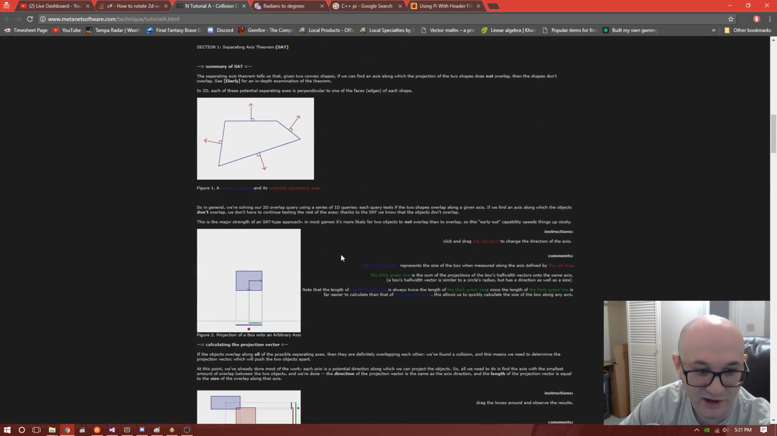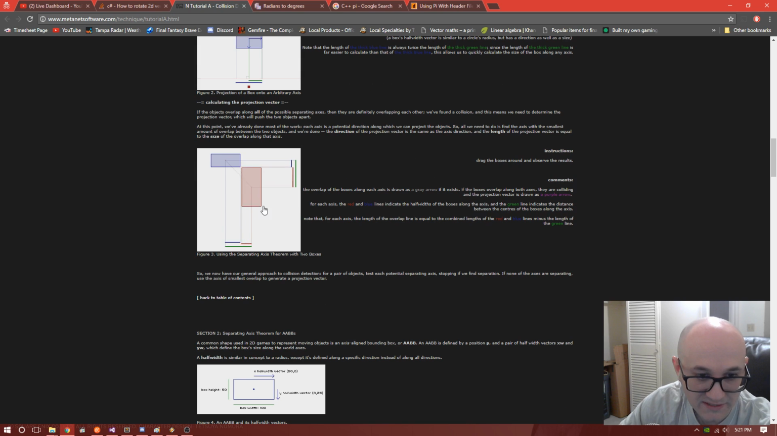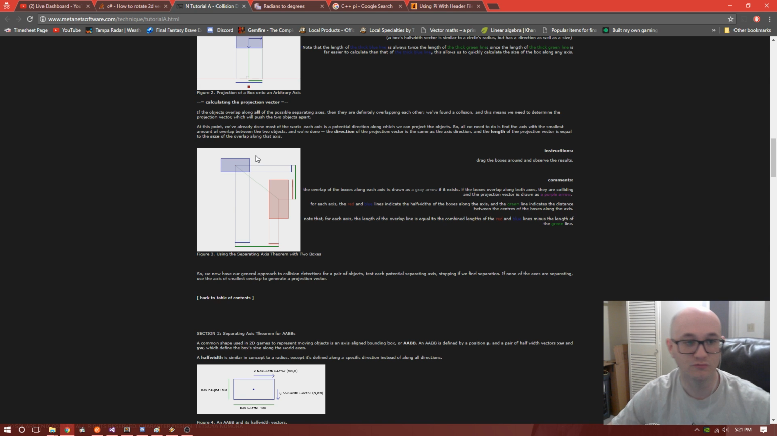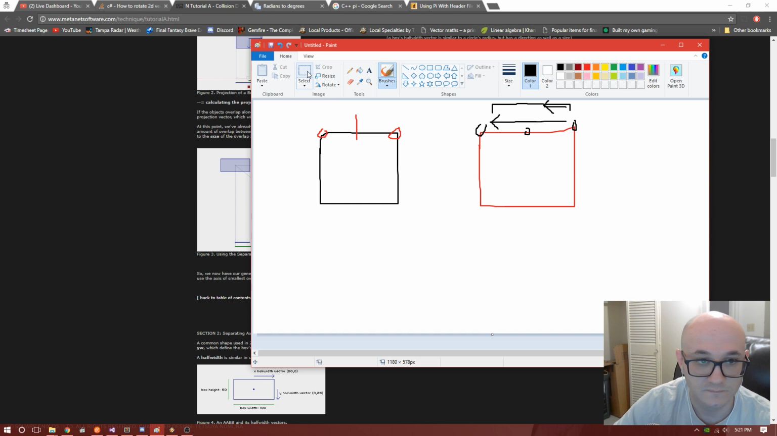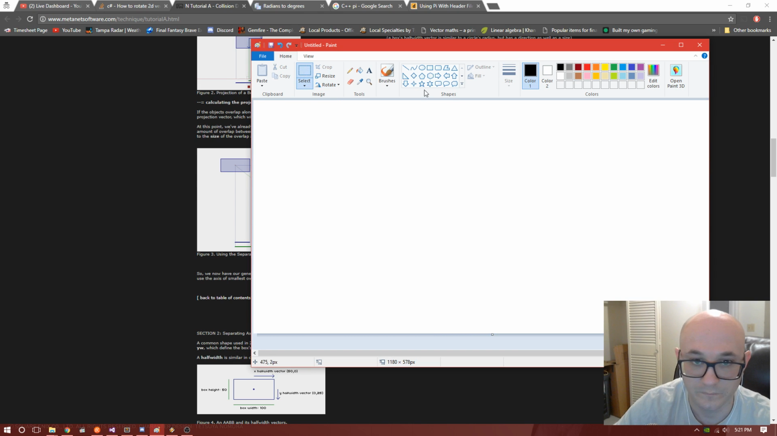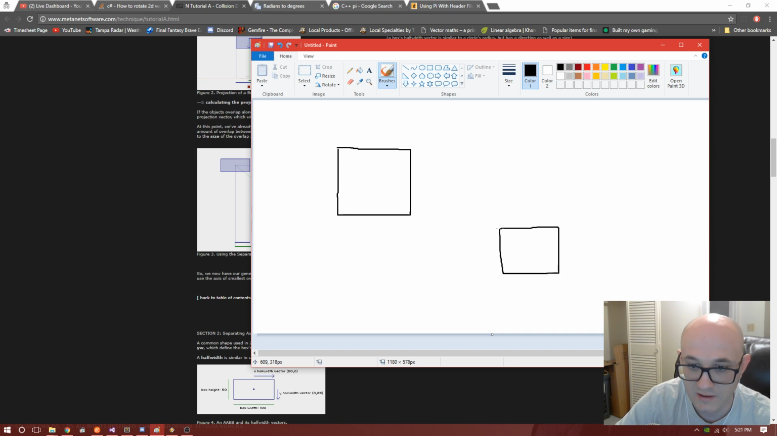separating axis crap. You basically take two things. It's so hard to describe too. That's the challenge. And fuck it, I'll draw it. So the new thing is you take two boxes. For now, I'll do normal aligned ones. You get their plane normals.